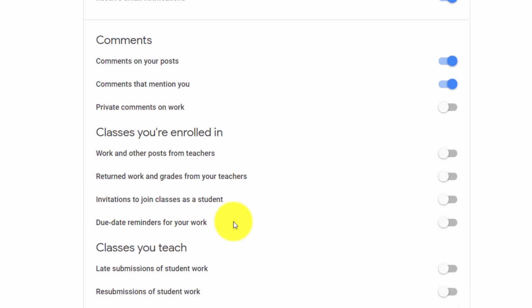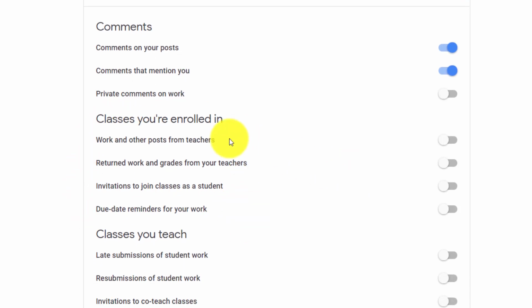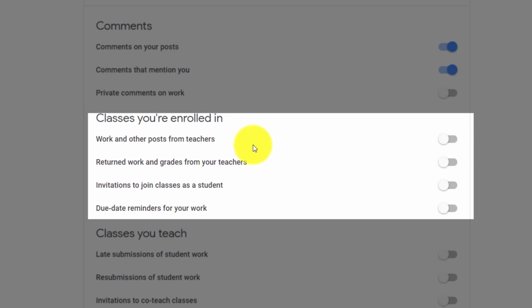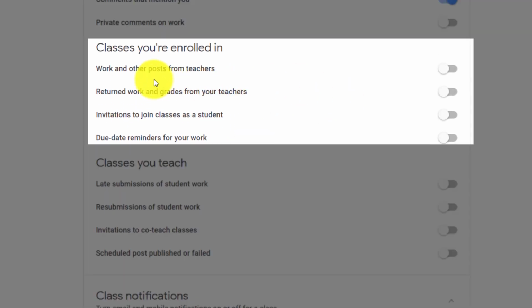The next section is classes you're enrolled in. So these are the classes that you are a student in. So for instance, the WCC USD EdTech Learning Google Classroom, you're a student in that, not a teacher, right? So this is where you're going to want to think about it. Do you want to know about work and other posts from teachers? Now, if you're in our WCC USD Google Classroom, you're going to want that because that means you're going to get emails every single time either Darcy or I put something new into the Google Classroom.